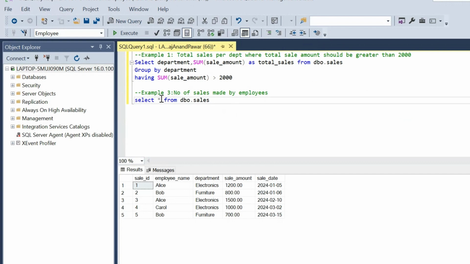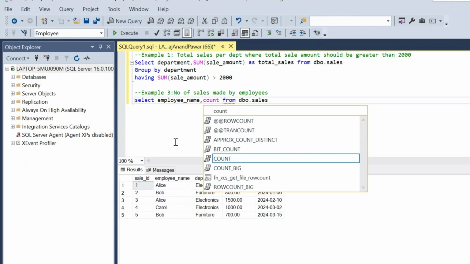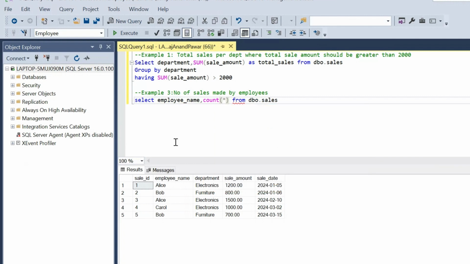The first thing is we want the employee name, and in the last session on aggregate functions, we already discussed that if you put count and star, it will find out the number of rows. So I need to find out the number of rows, or the number of sales, made by each employee. That's why I'm using count star, and we will give the alias name as total sale. And we need to put a group by clause here as well, as the employee name is not included in any aggregate function. We need to put this column name in the group by, otherwise we will get an error.